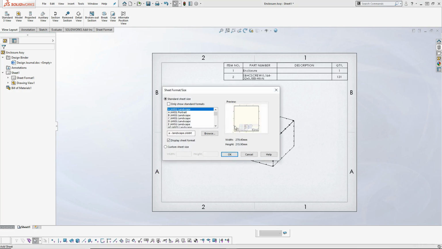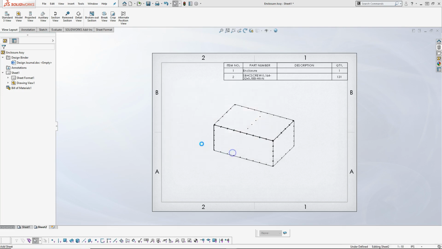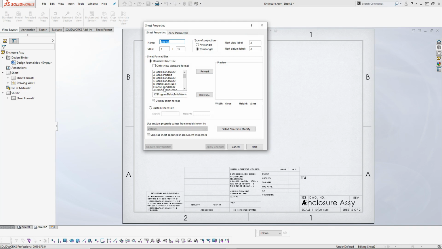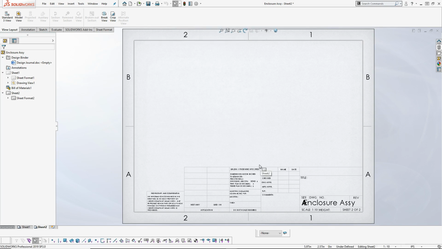Sheet format cannot be located. So that means that somewhere my cloud folder is not linked right now, so I'll have to do that later. We'll go back into the properties. Once I locate it, I'll go back into the properties, select the blank landscape here, reload it or apply the changes, and that will clear out.